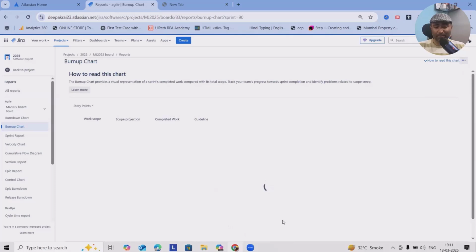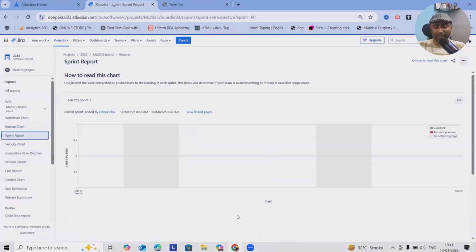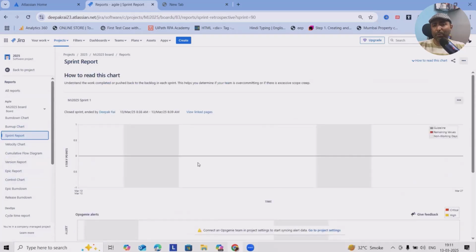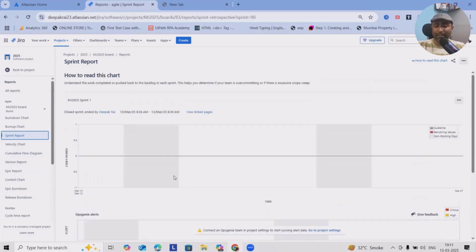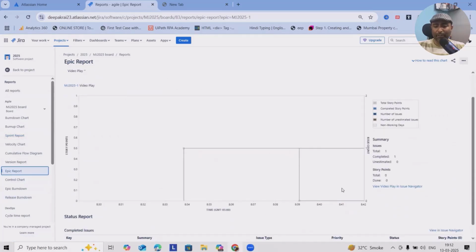And it's very quick. You can see as of now we don't have many items. That's the reason we don't see many reports. But for the sprint report, we have completed one sprint, so you can see the status of the sprint and how many issues we have completed. Epic report as well. We can see how many epics we have finished. Everything is listed here. So that's how Jira works.